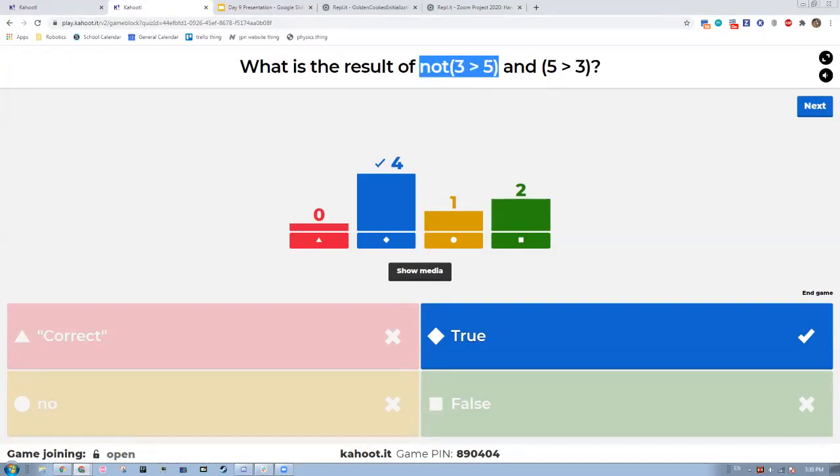And then afterwards we look at this other part inside the parentheses. So 5 is greater than 3, which is true, so it becomes not false and true, and so not false becomes true, and then it's true and a true, which is true because both sides become true.